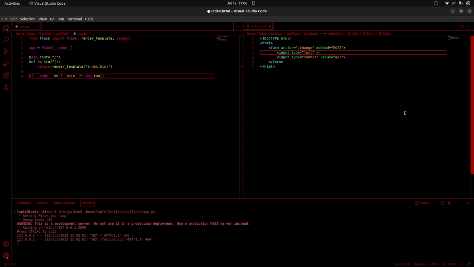And the value of this text would be value equals to... Actually, sorry, no, we're not going to add value. We're going to add name. The name of this text would be equal to name, I guess? Or let me just say username, because that will make life a lot easier for us if we're trying to understand this.